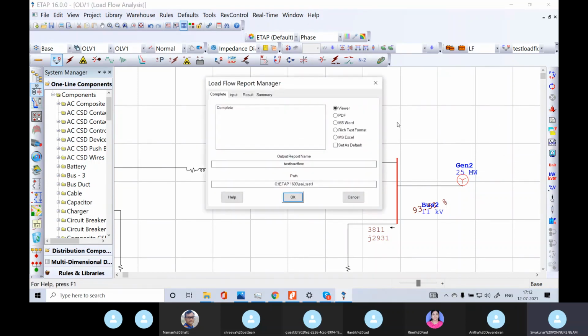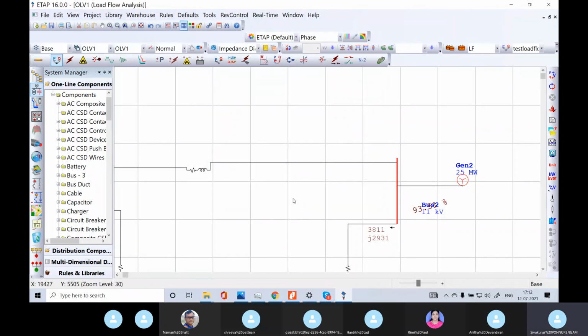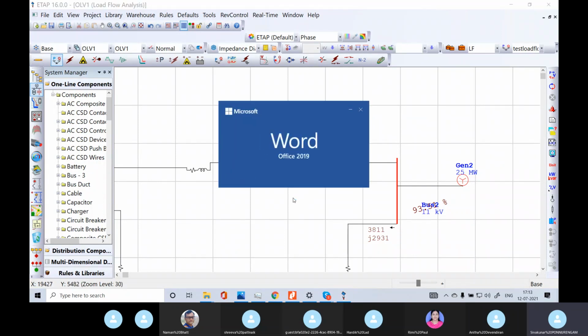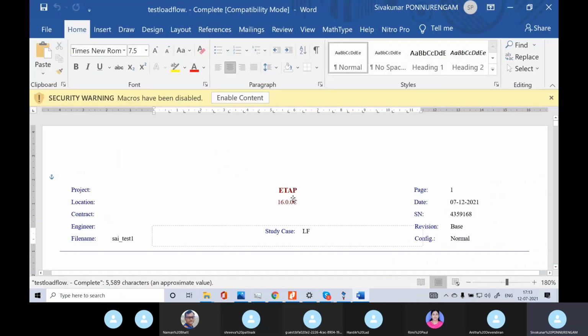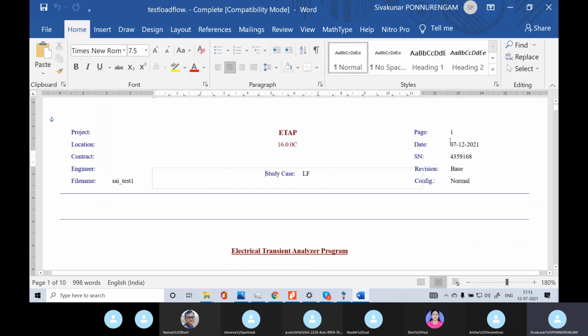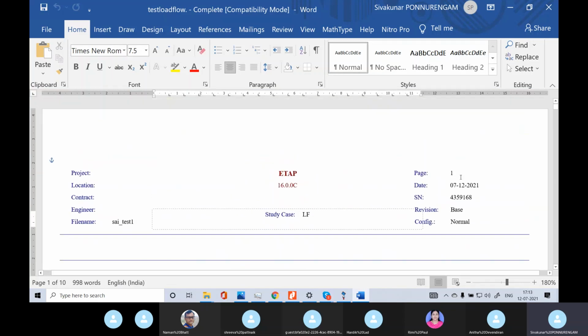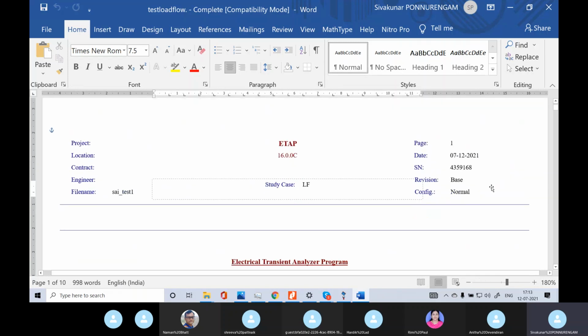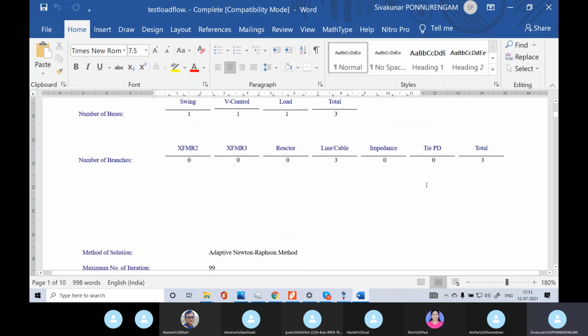I am first going to generate the report in MS Word format, the complete option, test load flow. Please wait, I am going to write. This is the load flow analysis, which is generally available. The date is 12/7/2021, and these are the different locations.